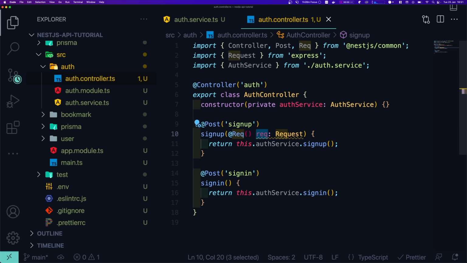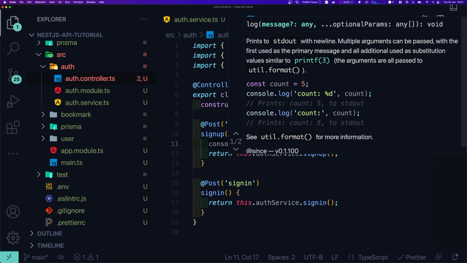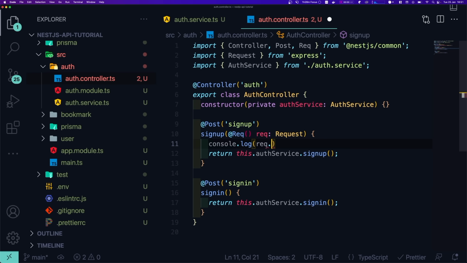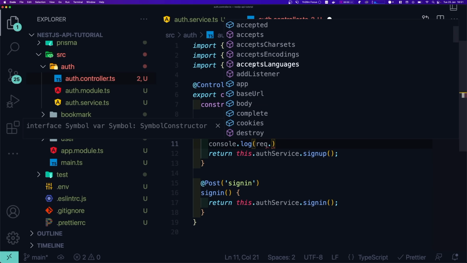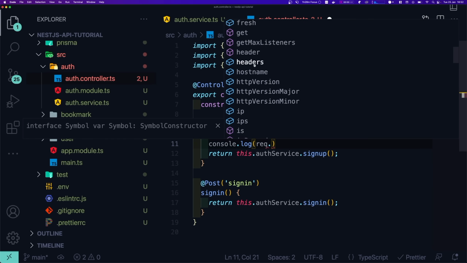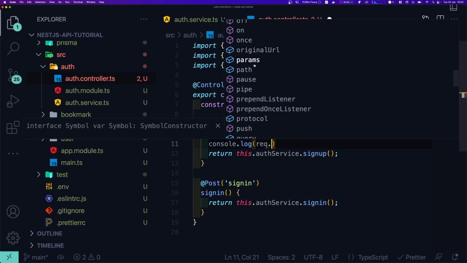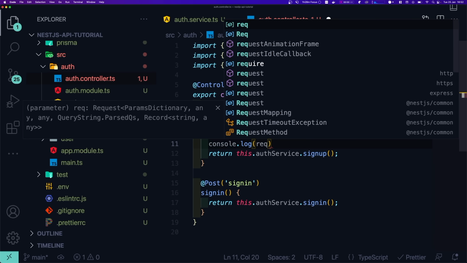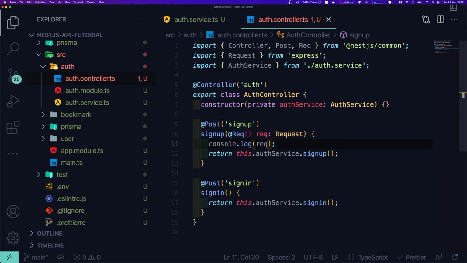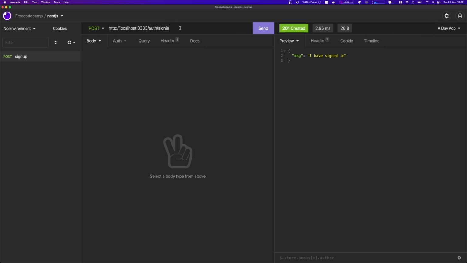And if we now console log req, we will see that req will have a lot of properties, and those properties are actually coming from the Express request object. So let's just log it for the loads and call the auth signup.